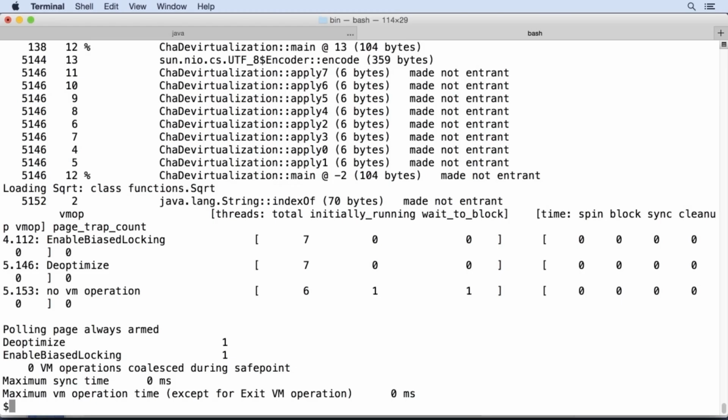But then all 8 methods get made not entrant at the same instant. Without a check inside of each apply method, we don't know when an apply method encounters another type. So they all must be killed, and they must all be killed at a stop-the-world pause, because they won't be able to realize that they've done something wrong. And we can see that this happens because there's this de-optimize line that's telling us the VM had to stop the world to de-optimize those 8 methods.